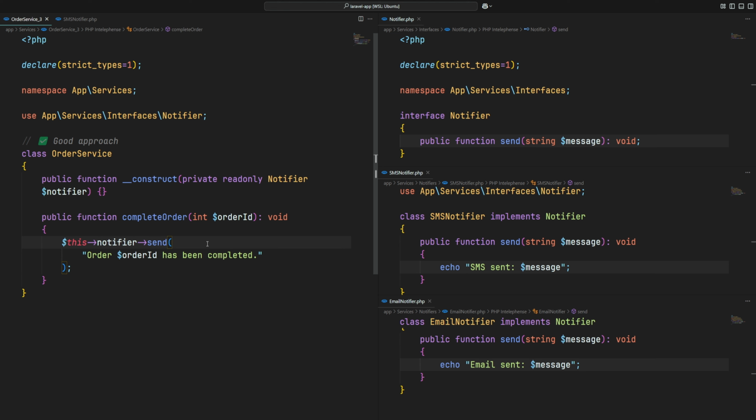And there's a few takeaways from this. First, OrderService doesn't depend on a specific Notifier implementation, which means the code is loosely coupled. Second, you can add any notifier types, like a PushNotifier, without modifying OrderService. And third, the dependencies are easier to mock in unit tests.